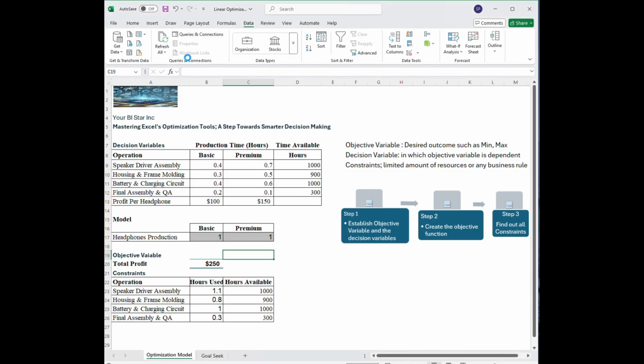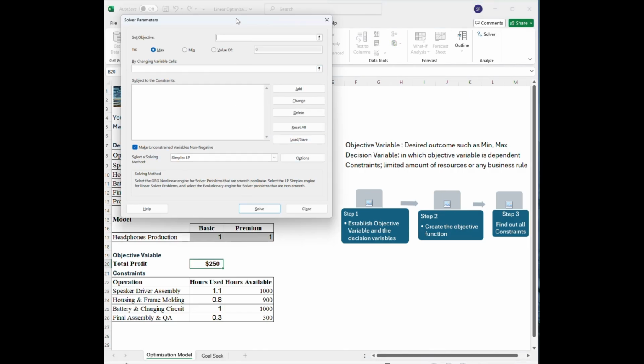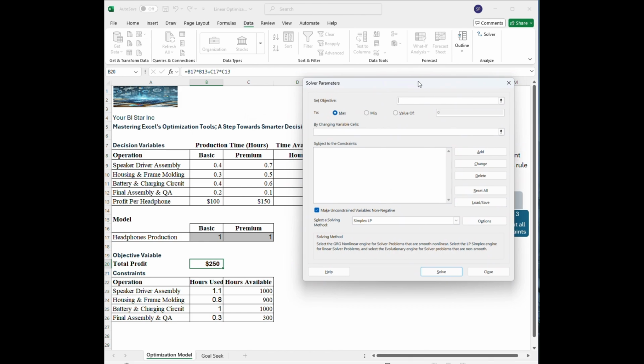That's what we need. Hit OK. Now you'll see Solver in here. Right here, there is a Solver. Okay. Now click on Solver here, and we need to define this.